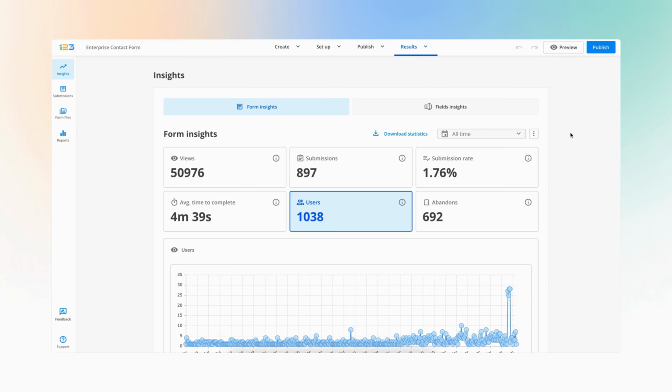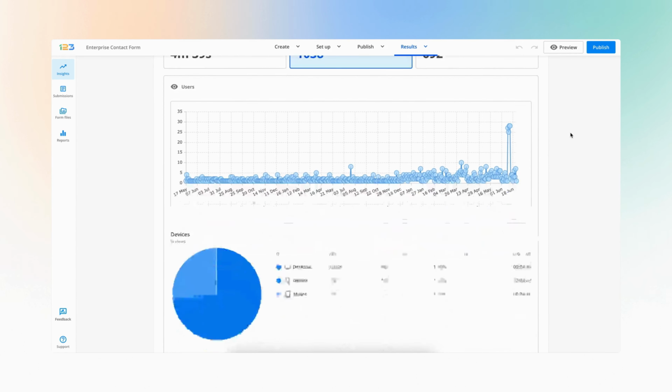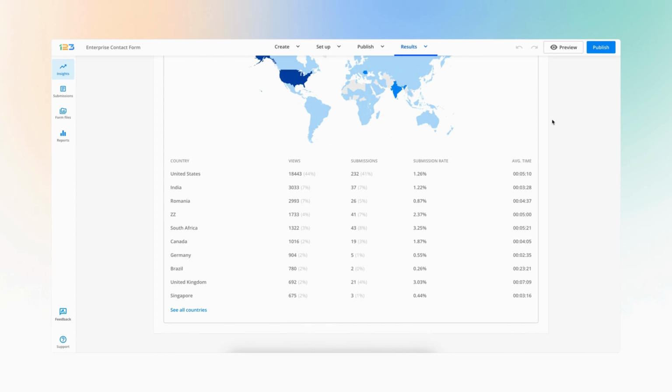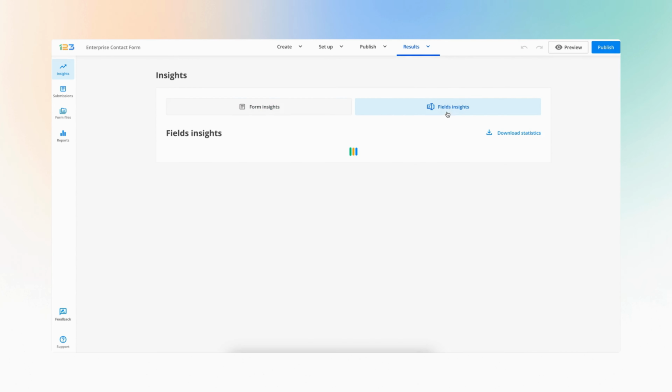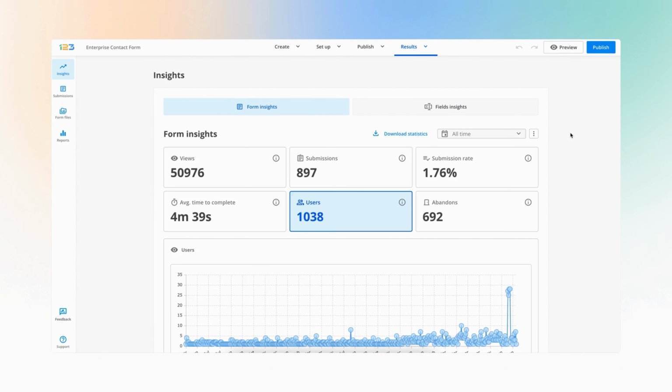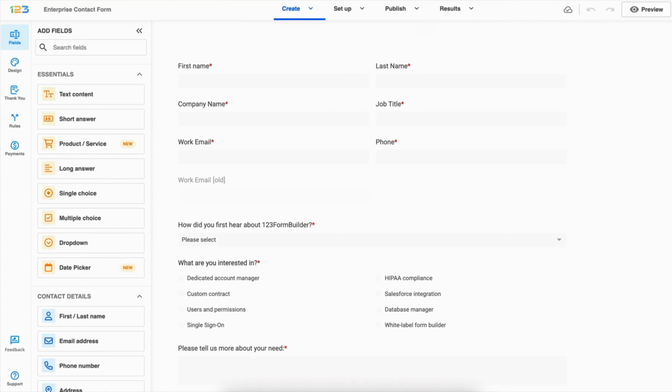Want to get more out of your forms? Let's talk about Insights, your all-in-one analytics dashboard inside 123FormBuilder that shows you how your forms are performing, where users drop off, and how to improve conversions. Let's dive in. To access the Insights section, head to the Results tab and click on Insights.